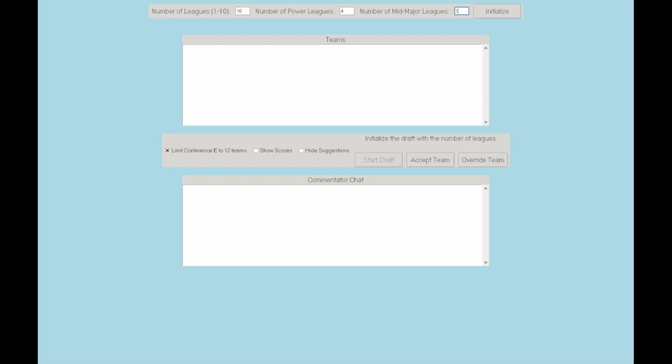Up top, I'm setting my parameters. I like to use 10 leagues, 4 power leagues, and 1 what I define as a mid-major league. So what I mean by that is like the American Conference, at least a year ago, where you have your 4 power conferences, and there's a league that's almost as good but not quite, and then you have your G5, which is what we're defining as the weaker conferences.